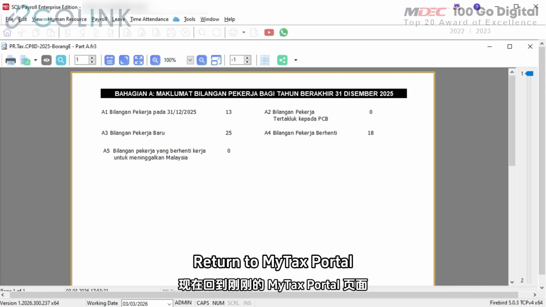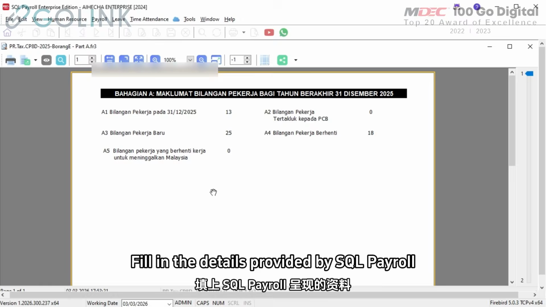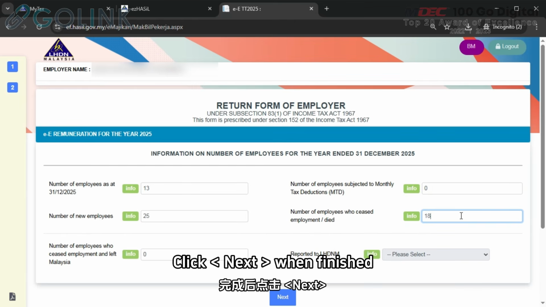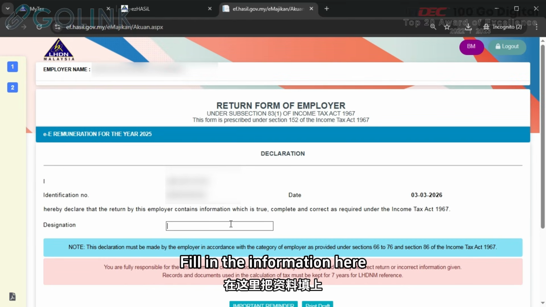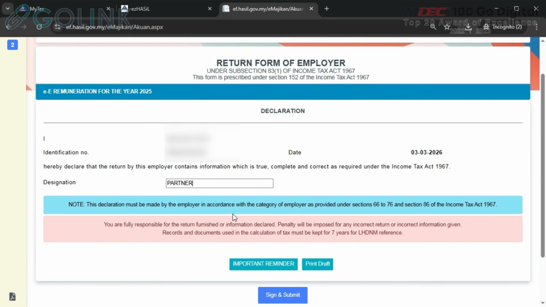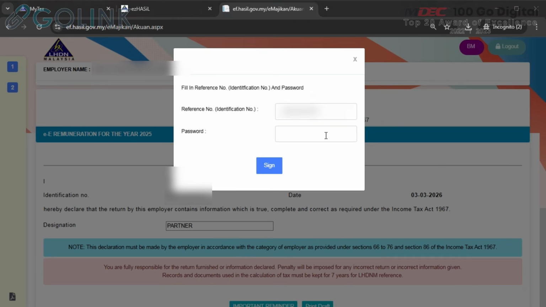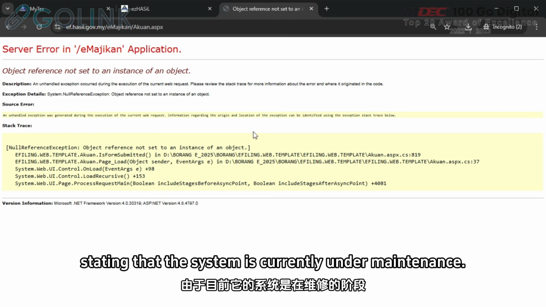Return to MyTax Portal. Fill in the details provided by SQL Payroll. Click Next when finished. Fill in the information here. Then click Sign and Submit. Fill in your verification number. Click Sign. A message from MyTax Portal system may appear, stating that the system is currently under maintenance.